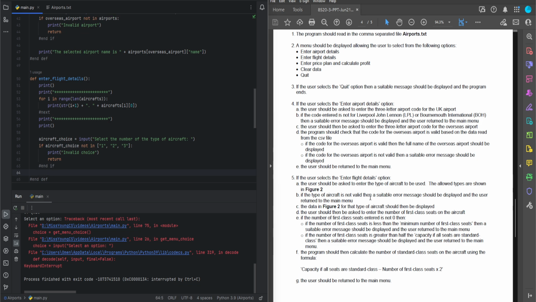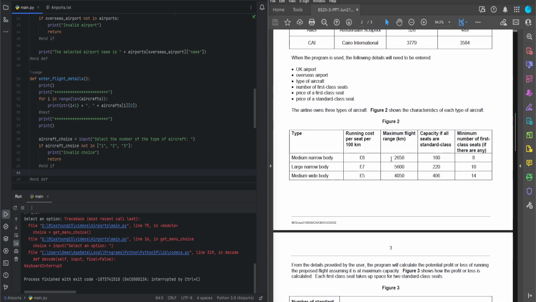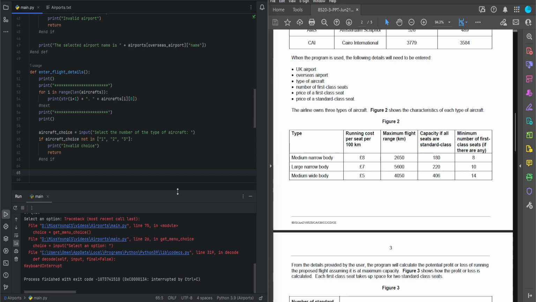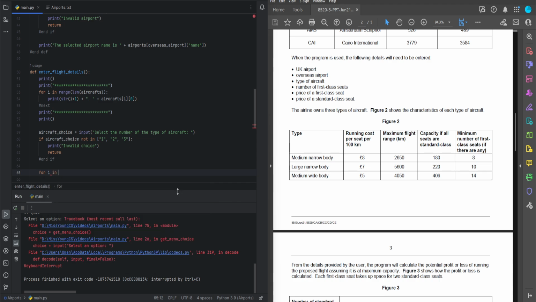Alright, so now once we have that, it should say the data, if the type of aircraft is not, otherwise the data for figure 2 should then be displayed. Well, the data for figure 2 is all of this data, so what we can do now is say something like, again, for i in range len of aircrafts. That's a lie, I don't want to do that, do I? We know it's aircrafts, so I'm going to cache it.